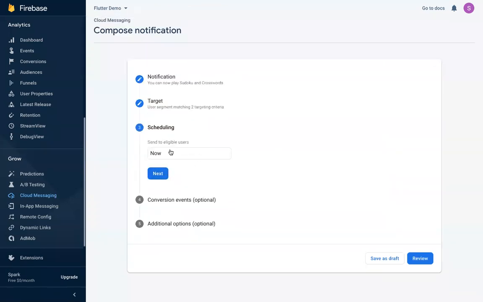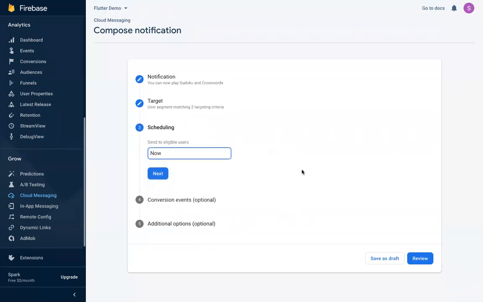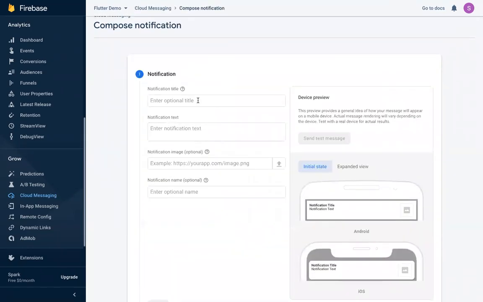And again, you can set your scheduling, so you can send it either now or on a scheduled basis, or set it up as a recurring notification. So again, we'll save this one as a draft. And we'll create another one here.